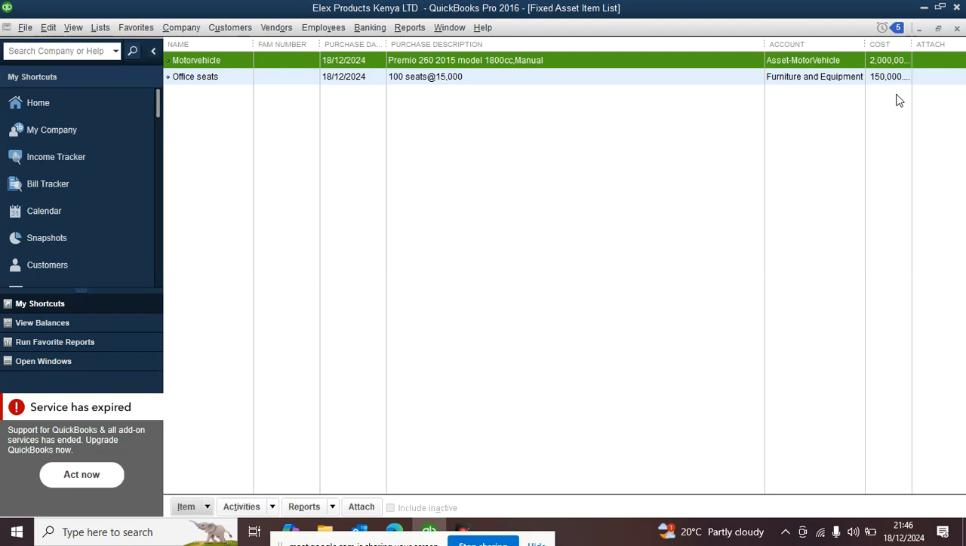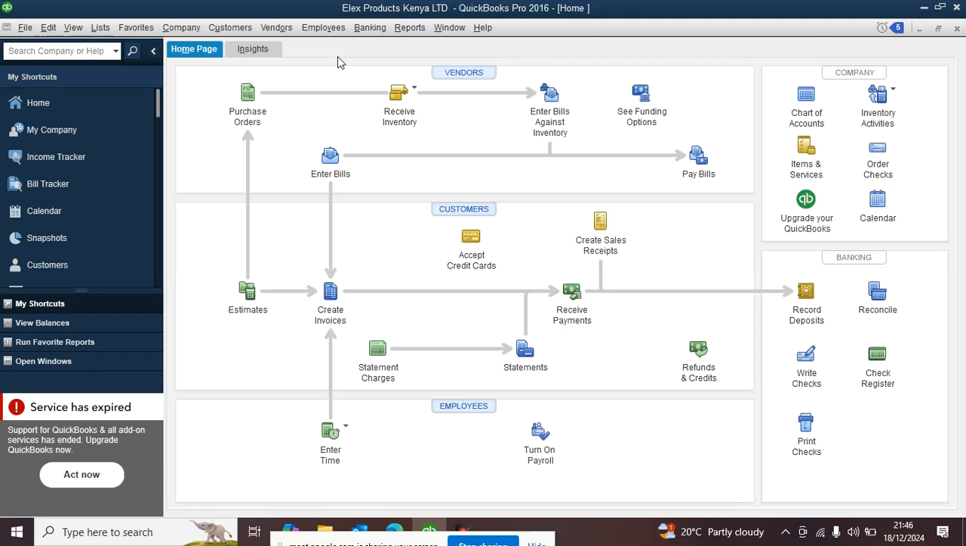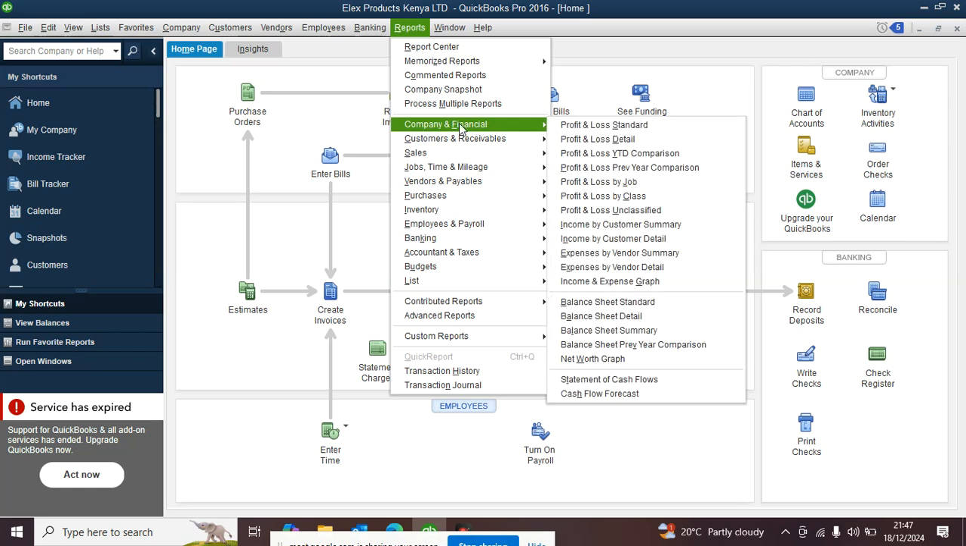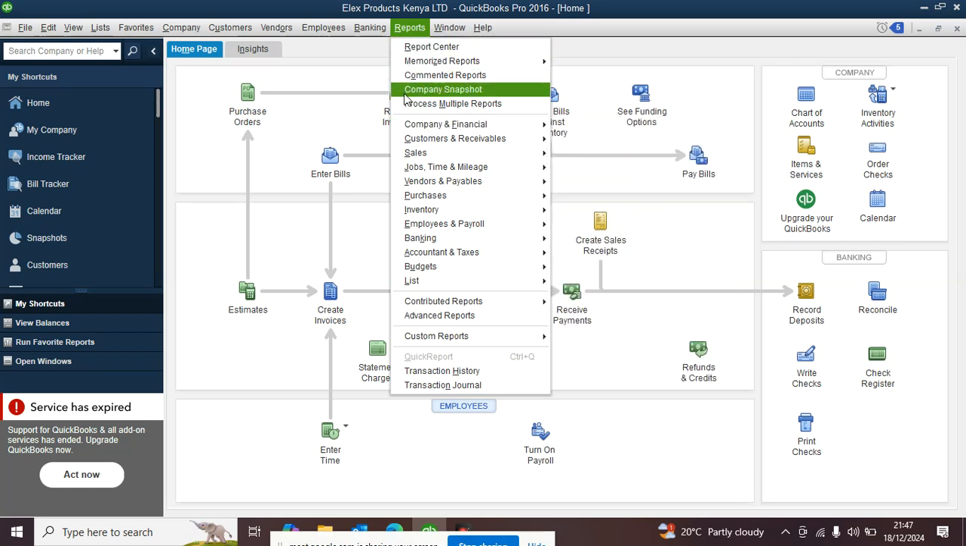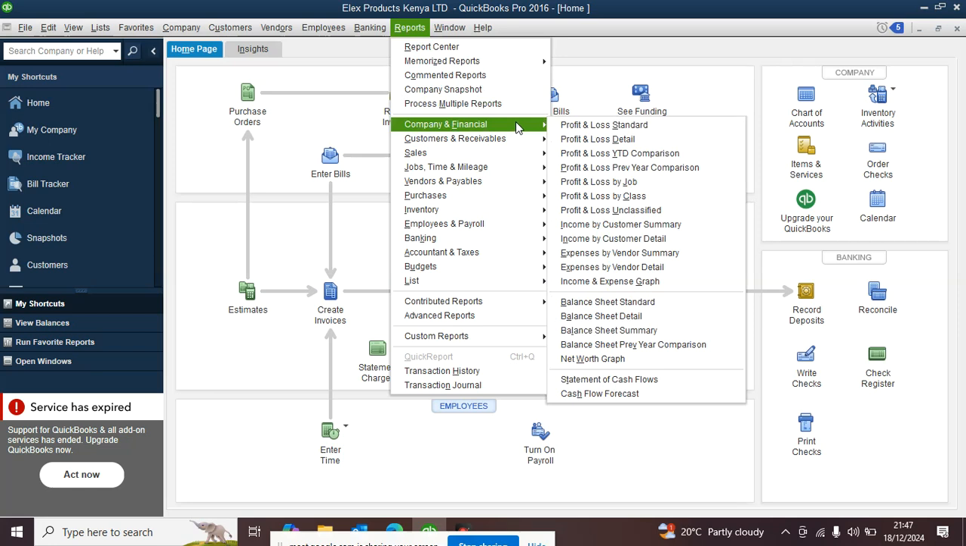Okay. So once you record that, now that we have created assets, we have assets, the worthiness in our business. So we can check the report, one report for the assets, company and financials. So when you go to reports and click company and financials, our interest is where we have the assets, which is the balance sheet. And I want to open a detailed balance sheet, not standard. Standard is just like a summary.